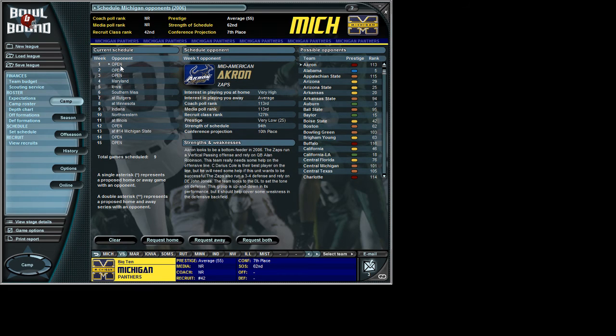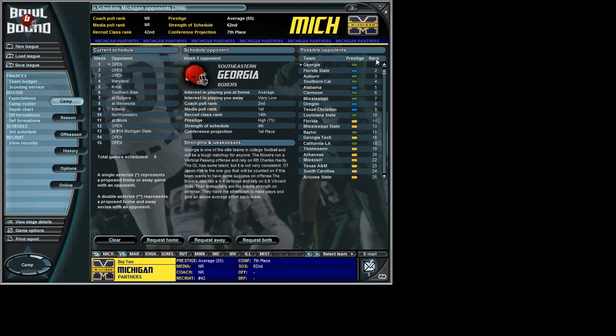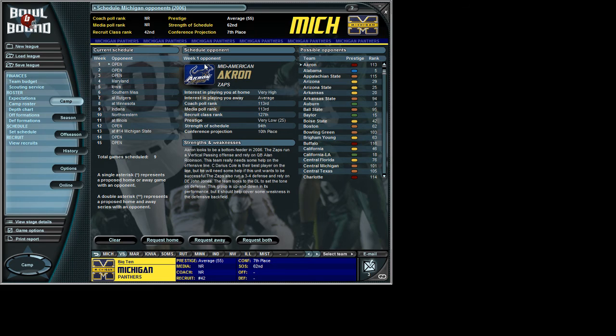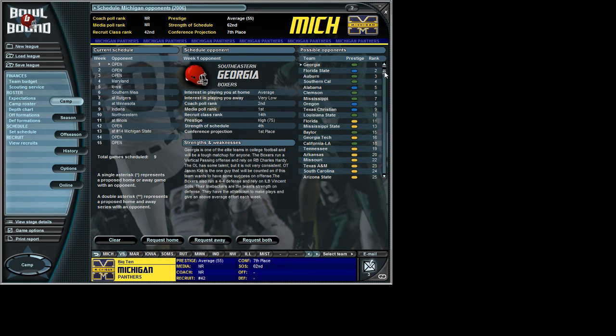At this point, you're going to request your opponents, and you have 9 games. You can play a max of 12, and you can see your weeks that are open. So basically, you click on your week. You can sort alphabetically. You can sort by prestige rank, and then pick out that way. So let's see, week 1, and we're at 55. So let's play somebody close to that.